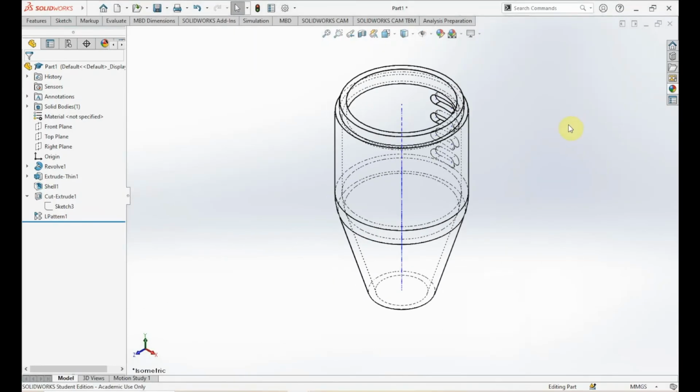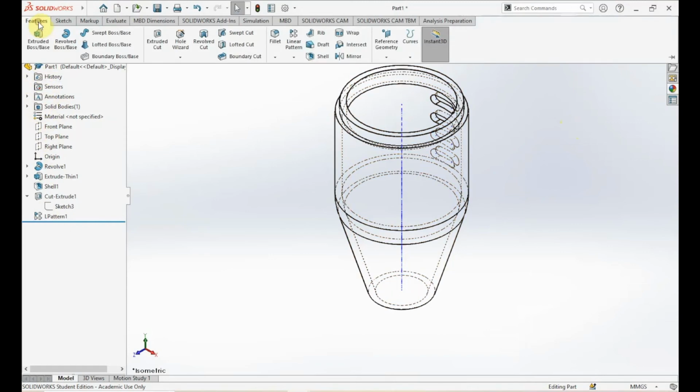Alright, so next we want to use that circular pattern tool. So go to your features toolbar.